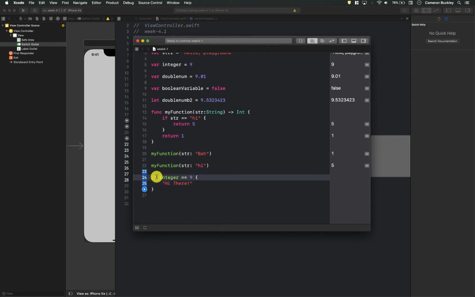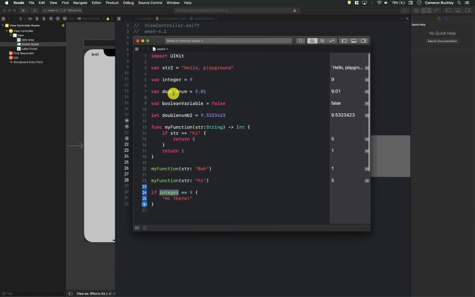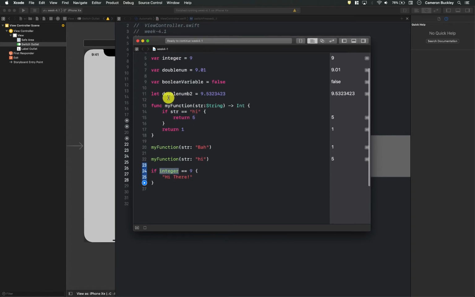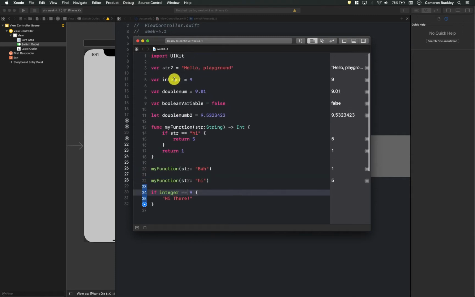So conditional statements are written like if, and then we have the name of the variable that we're checking, so integer or double num or boolean or whatever types of variables or constants that we're looking at, and then we use the double equals sign. This always trips people up. Remember that single equals means set it equal to this, and double equals says check for equivalency. So single equals is what we're using up here. So set integer to 9. Double equals is saying is integer equal to 9.